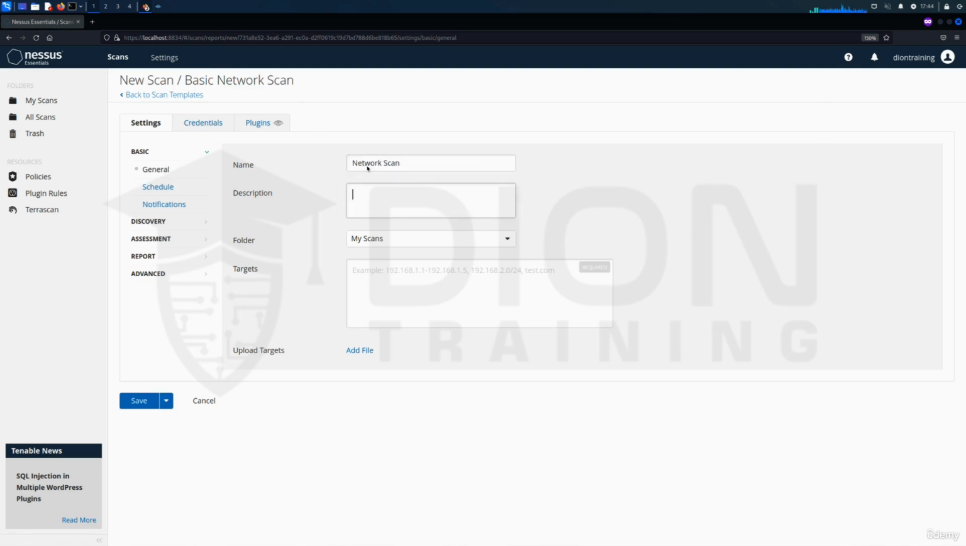Now, this is really helpful because these scans are ones that you're going to create and then use week after week and month after month. And so 6 months from now, you might forget why you called this network scan. So in my case, I'm going to say a lab demonstration of using Nessus as a vulnerability scanner.